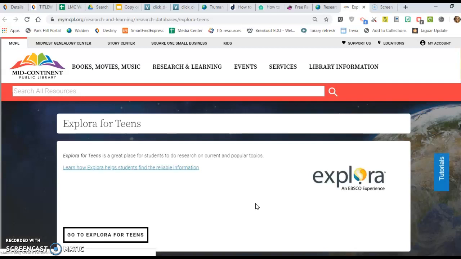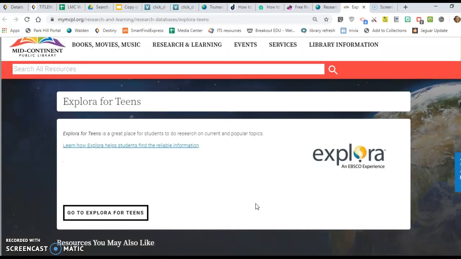This is actually going to direct us to the Mid-Continent Public Library page. On this page, this is super important. Make sure you go ahead and open the database by clicking on the logo or clicking on the button that says Go to Explora for Teens.